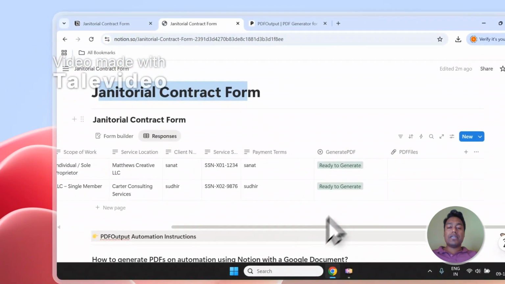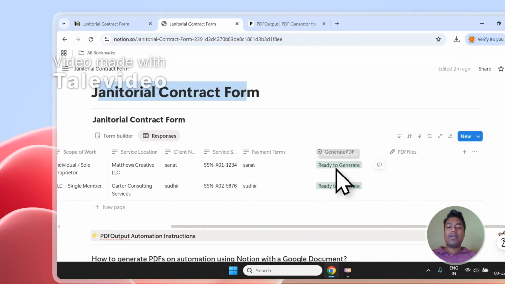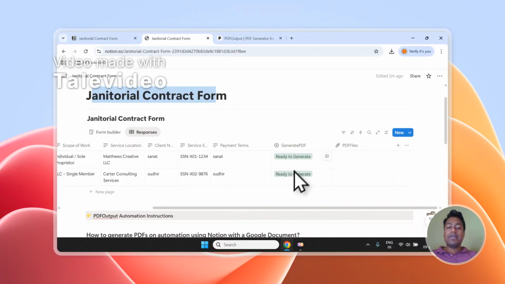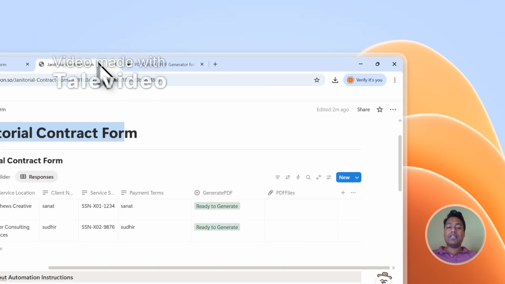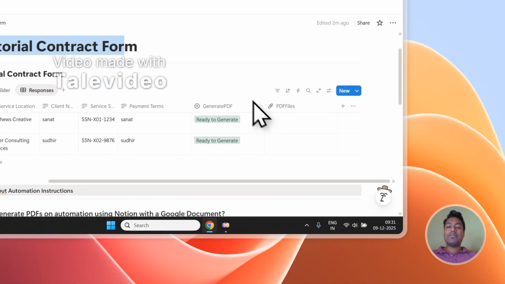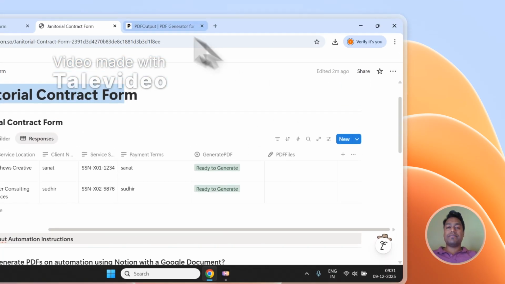And finally, before you download the PDF, just go to the database and check the generate PDF column. If any record is set as ready to generate, the PDF will be created for those specific records and they will be stored in the PDF file column over here. So make sure you set your records as ready to generate, whichever you want to convert to PDF file, before downloading the PDF. Now click on download PDF. It should now generate the PDF right inside the database, as well as generate the PDF in the downloads folder.